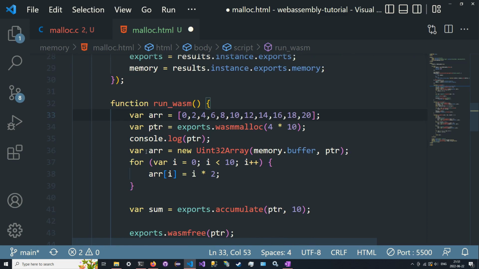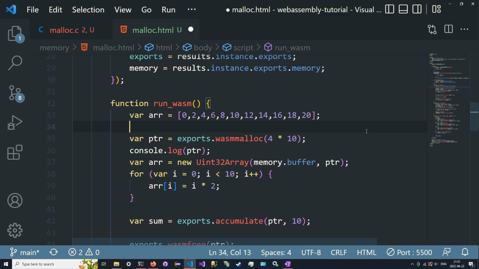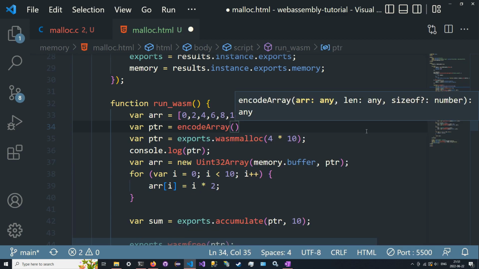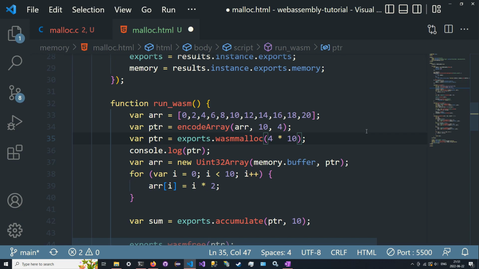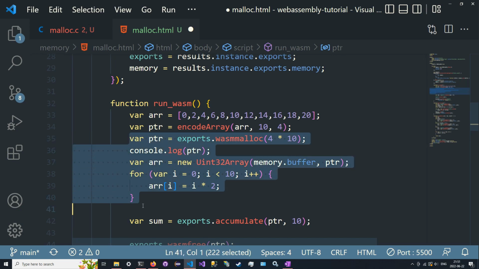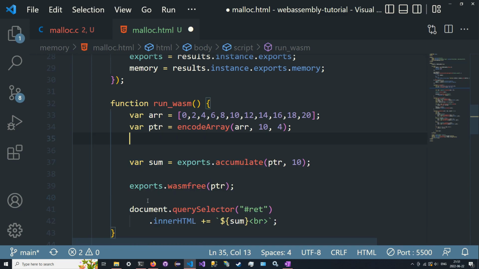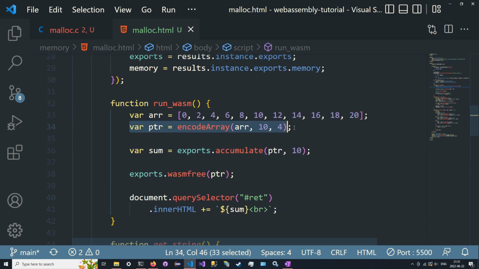So that's our array. And then we're going to say variable pointer is equal to encode array, and we're going to pass in the array pointer. The length is going to be 10 elements we'll start with, and then the size of is going to be 4 because we're doing integers. And then we can actually just get rid of all of this stuff here, so we don't need to do a loop. We can just get the pointer, pass that pointer into accumulate, and then free it afterwards.